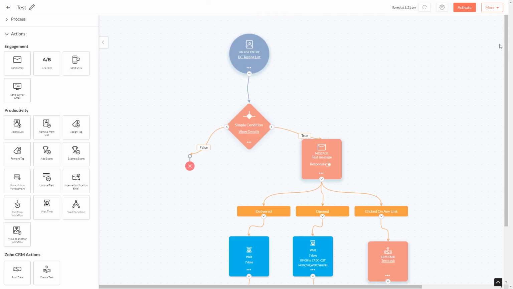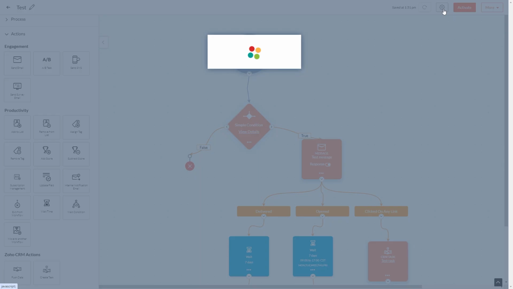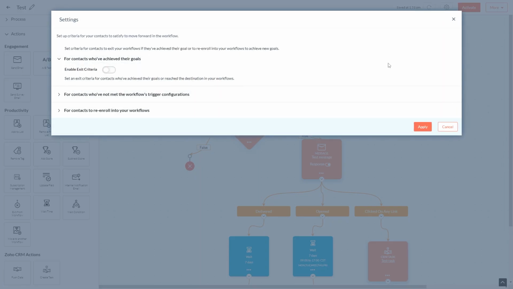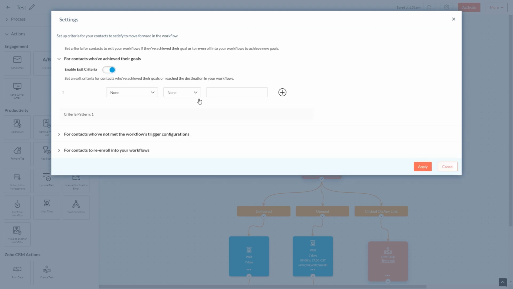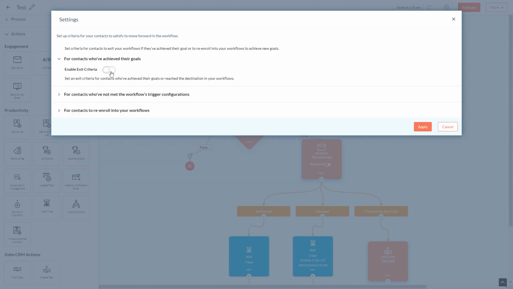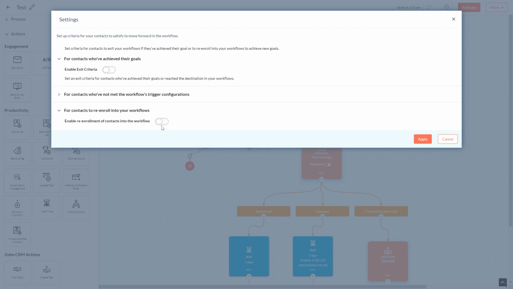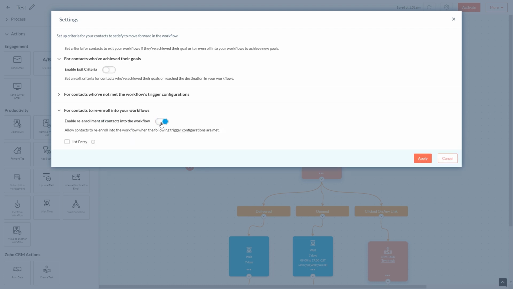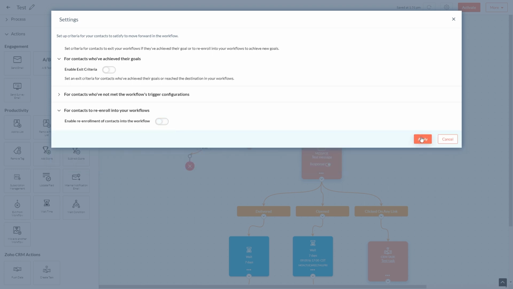Before we do that, I want to click this cog here in the top right corner and show you some options that we have. This is where we can enable exit criteria. So allowing us to say contacts that fit this certain criteria are allowed to exit the workflow. So it's just another way to make sure that we're not accidentally exiting people from the workflow who shouldn't be. And then we also have the option to re-enroll contacts in this workflow if we want to. We click apply.